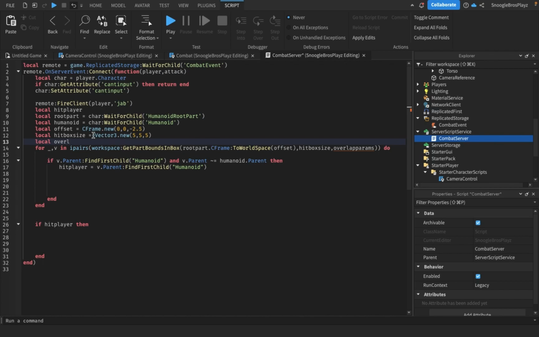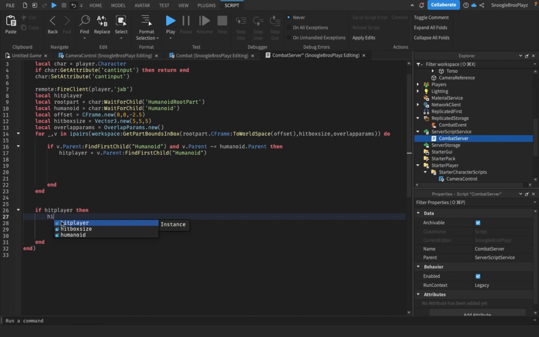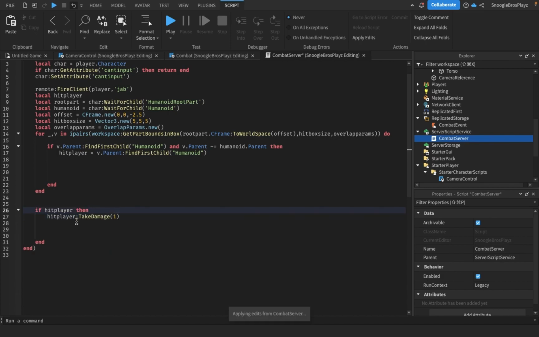And we're gonna make that equals overlap params new. There's not anything we should put in there for now, we just leave it like that. So after this, if hit player, then hit player take damage. Just make it take damage 1.